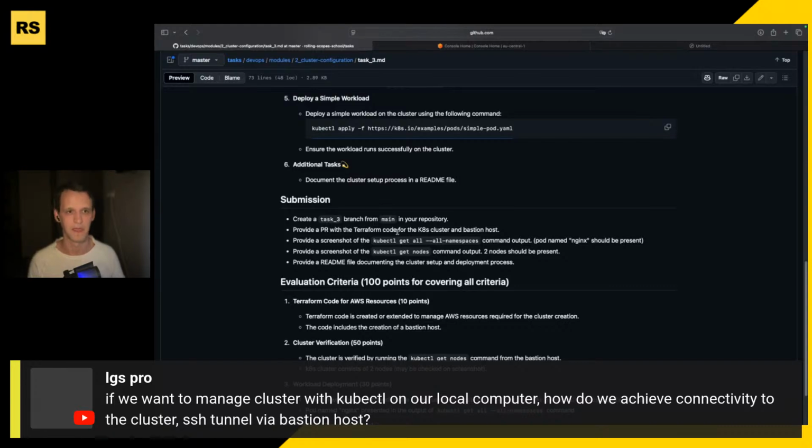That's it. Provide a pull request with the Terraform code for the Kubernetes cluster and Bastion host. Actually, you can set up the Kubernetes cluster manually, or if you are brave enough, you can make this Kubernetes cluster installation by user data in your virtual machines. In user data, you can specify all of the commands that should be run to create your Kubernetes cluster with the virtual machines provisioning.